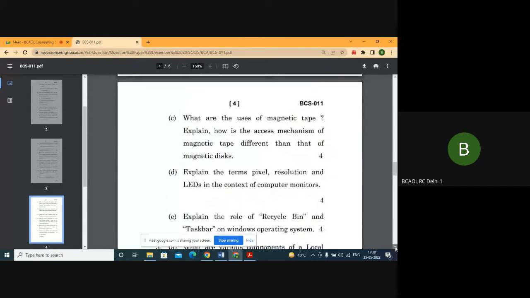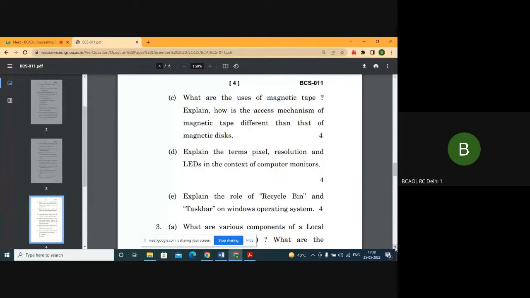What are the uses of magnetic tape? Explain how the access mechanism of magnetic tape is different from that of magnetic disc. I've told you now what magnetic tapes are. You can store data in a magnetic tape. Earlier you didn't have magnetic discs like your hard disk and all. You had tape drives to store data, right? Do you understand?